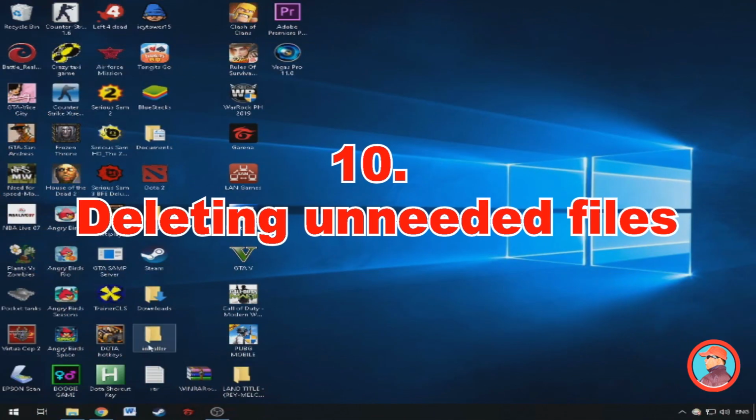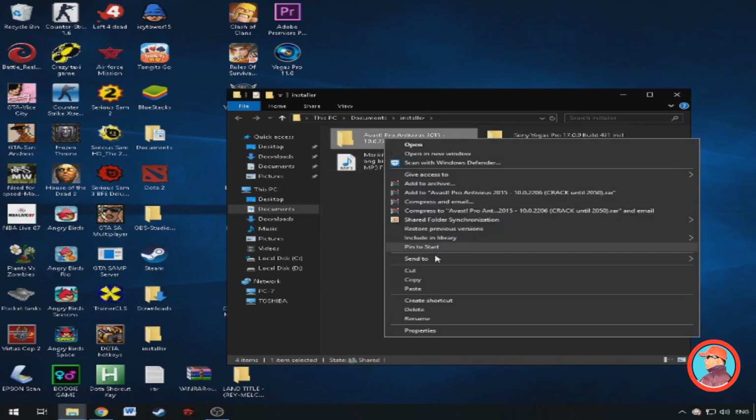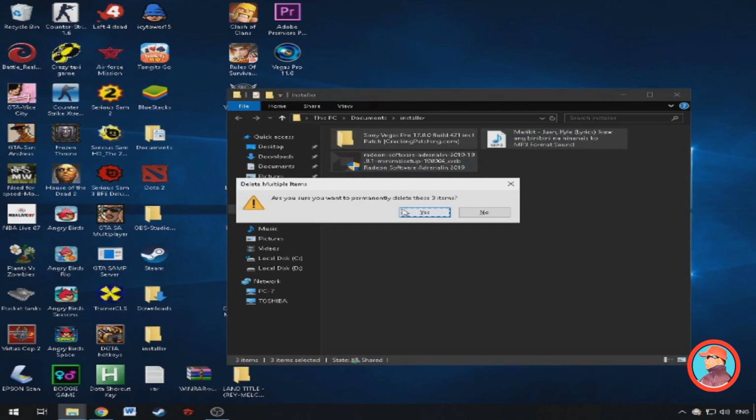Deleting unneeded files from your computer can provide several advantages, including freeing up disk space, improving organization, reducing clutter, improving security, and improving backup and recovery. It is a good practice to regularly review your computer's files and delete any that are no longer needed to keep your computer running smoothly and efficiently.